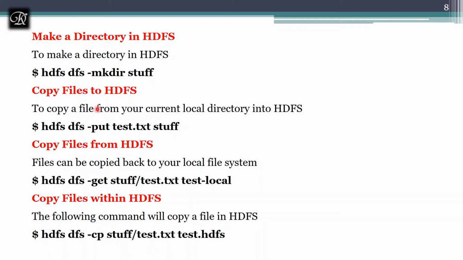Next, copy file from HDFS. Now it is the reverse. If I have some content on HDFS and I want to bring that to the local file system, how is it possible? Using get. Using the get parameter, I can give from where I want. I want the same test.txt from this stuff, so I'm going to give that path. It is not a complete explicit path. It's a partial path where I tell it that by default it is under the HDFS folder, and inside that I have a stuff folder. From that I have to bring a file called test.txt to the local file system where the folder name is test local.